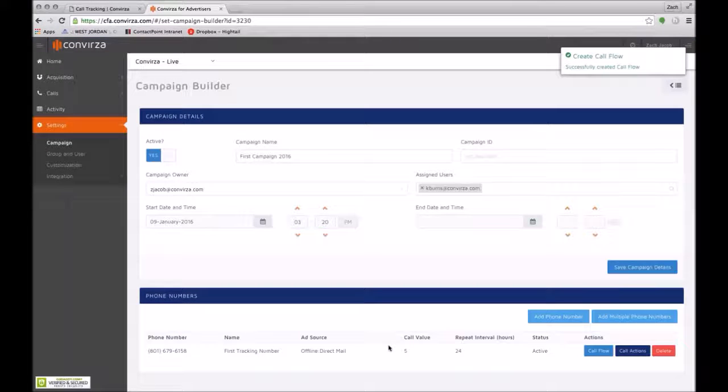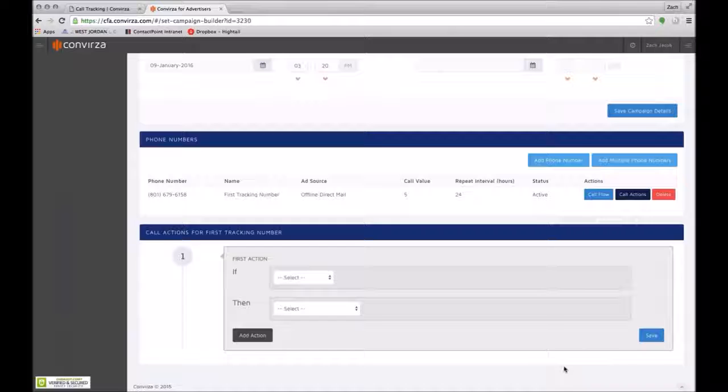Starting right now, if you call 801-679-6158, it will ring to that, well, fake number that I put in for the ring to number, and it will be recorded and all of the things that you want to happen will happen. What's nice about Convirza for advertisers is we also have this call actions button here. You can assign actions to happen after the call.